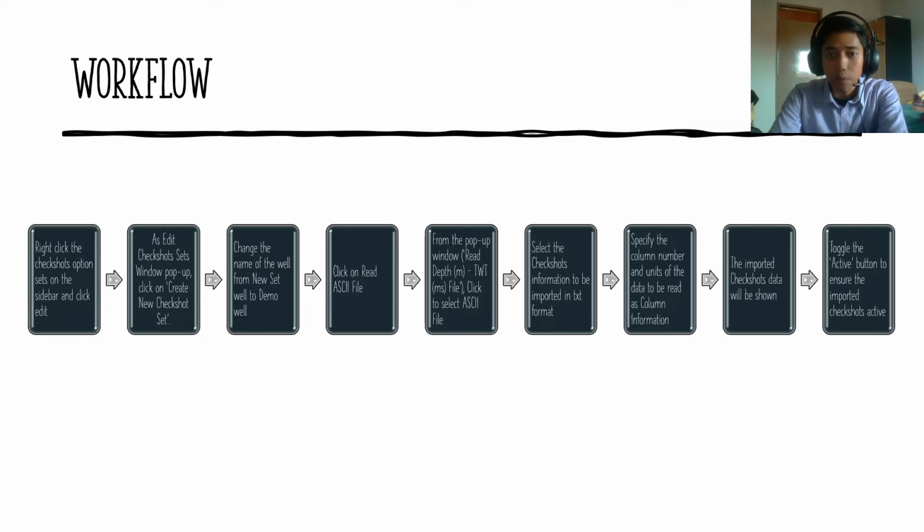Now from the pop-up window, click select on read depth meters to two-way time in meters per second, and then select check shot information to be imported into text format. Now we need to specify the column number and units of data to be read as column information. Then we import the check shot data. The imported check shot data will be shown, and finally to activate the data, we need to toggle the active button to ensure the imported check shots are active.